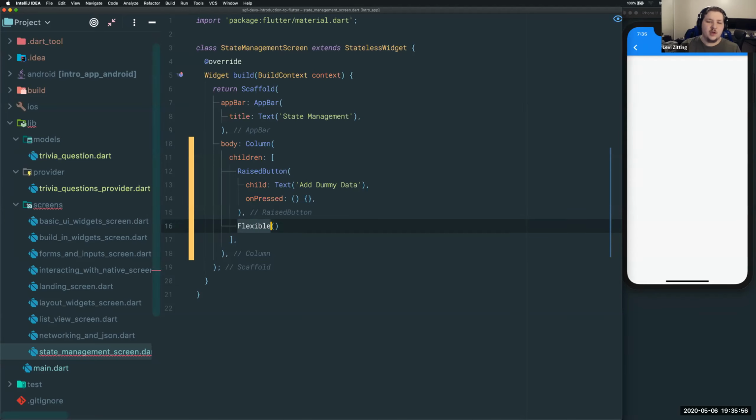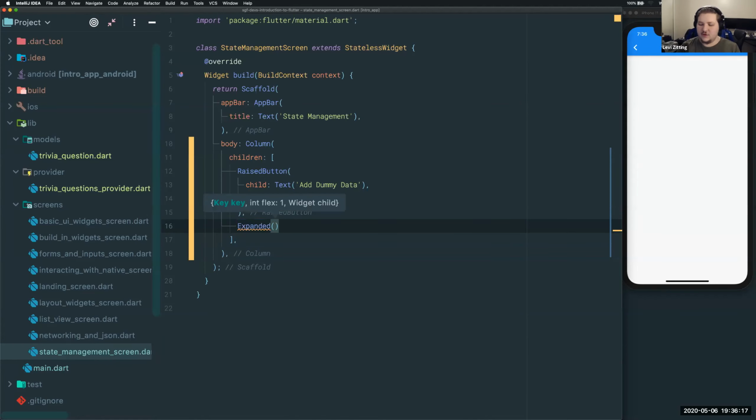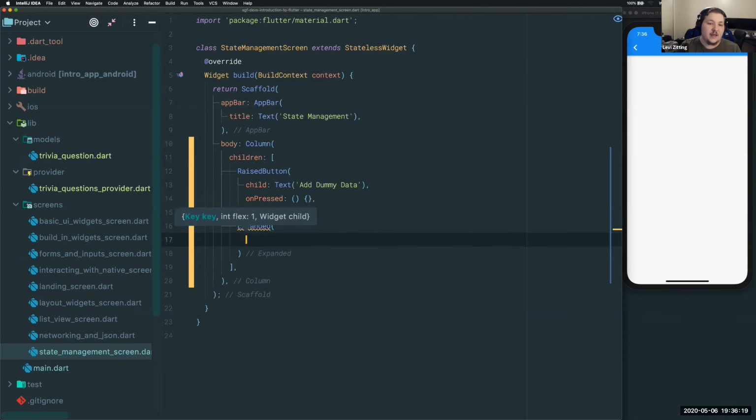With Flexible, you have to provide it a flex value, which is how much of the free space you want it to take up. So if I have two Flexibles here, and one of these is 2 and the other one is 1, this guy is going to take up 1/3 of the free space. Well, this one will take up 2/3 of the free space. But Expanded is just a simple way to say, take up as much of the free space as you can. And then in Expanded, we will use a ListView.